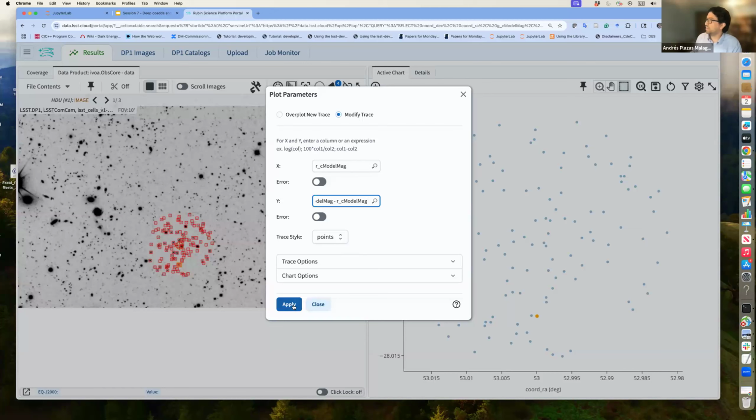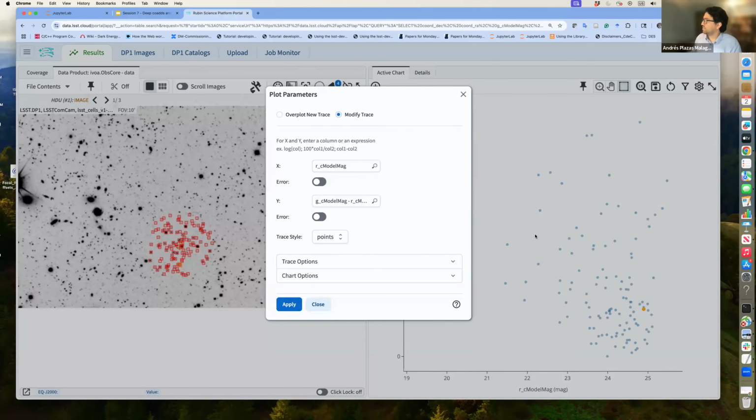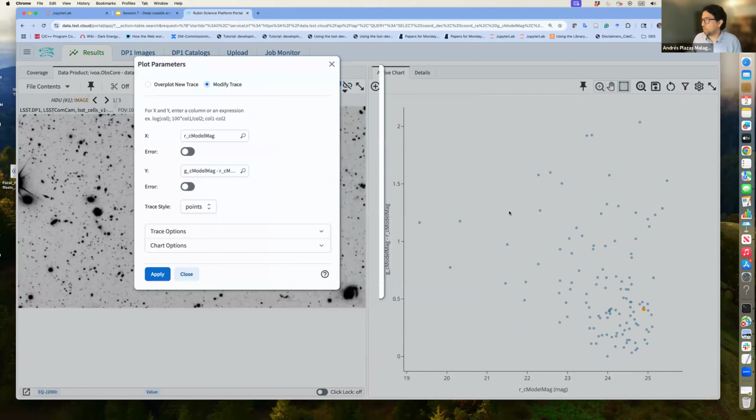And then you do apply, just to show you very briefly the kind of things that you can quickly do. And then we have some version of a color magnitude diagram here for those objects. But of course, you can play around with more options and do something more refined.